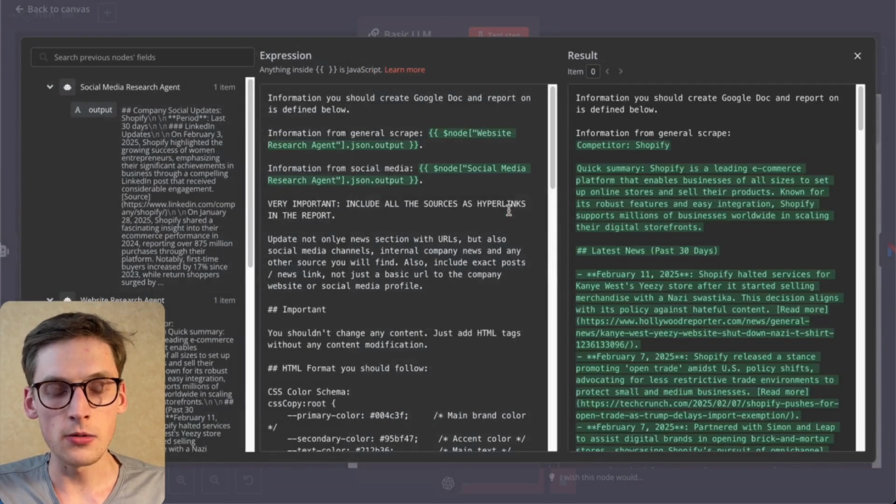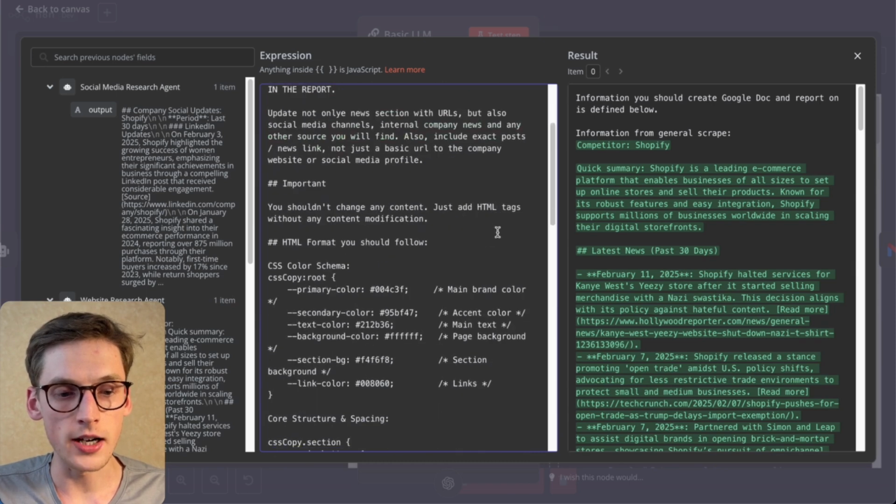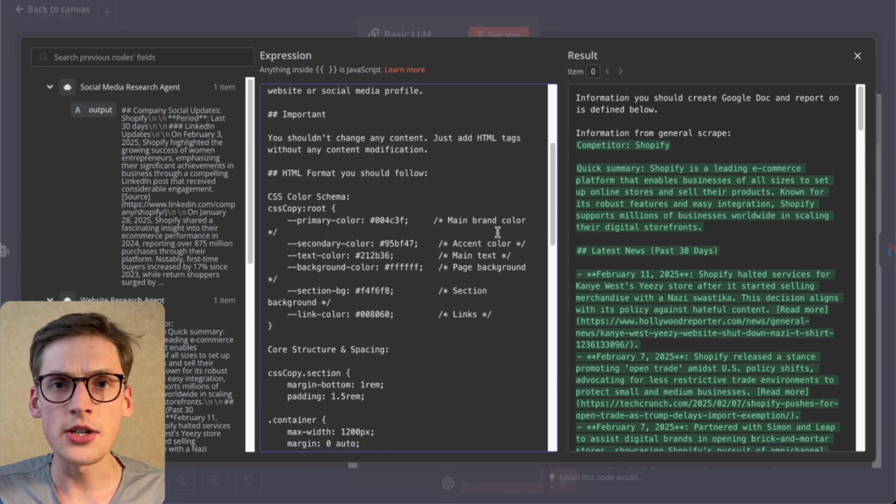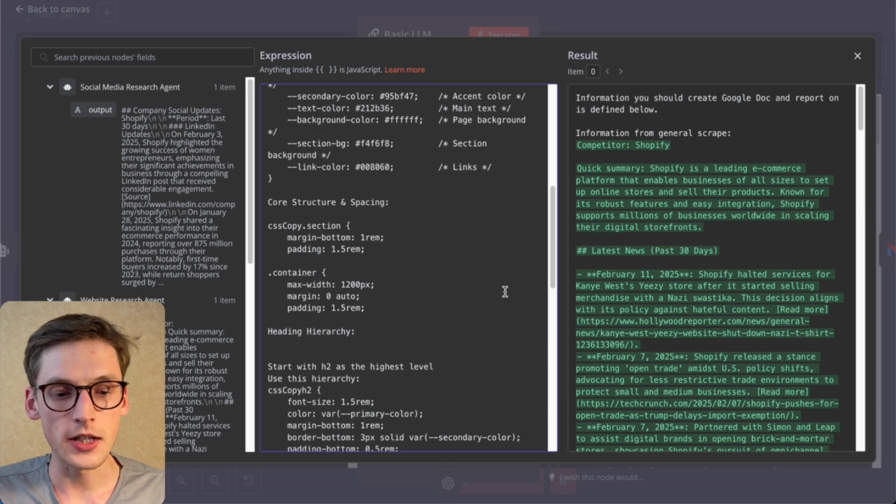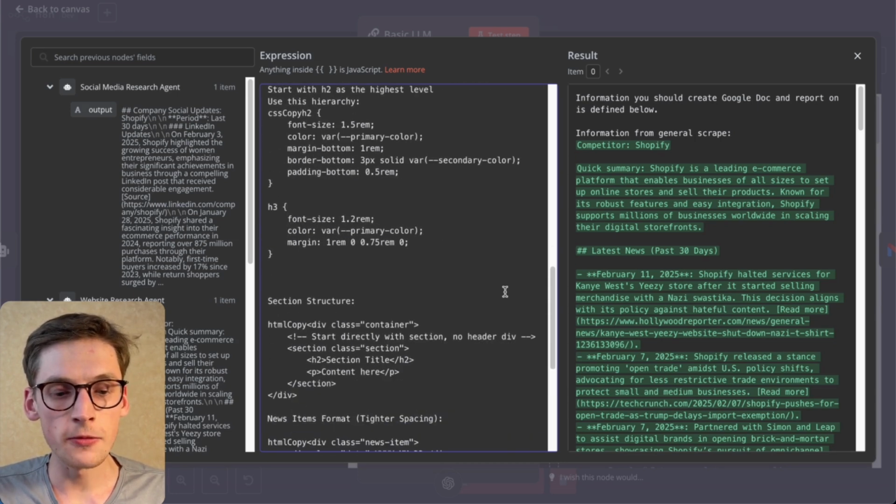And the user prompt is a bit longer, because we just insert the information from the website research agent as well as the social media agent. Once again, I write that it should include all the hyperlinks and sources in the link. Also, I just give some HTML formatting tips and guidelines regarding the style. Of course, it's not important to have that style set up, but if you want that report to be more beautiful, you could just include those HTML formatting tips.